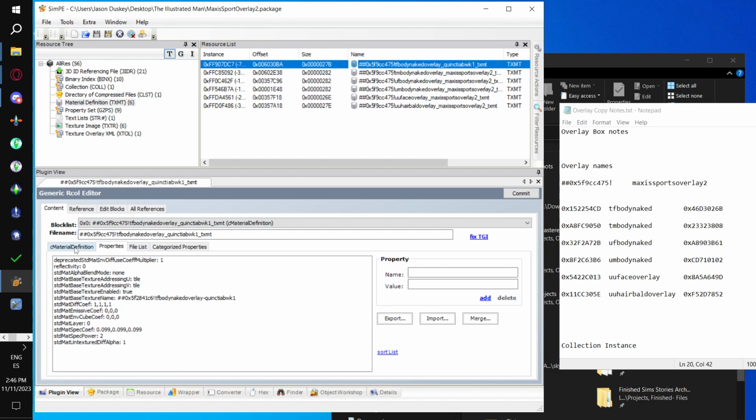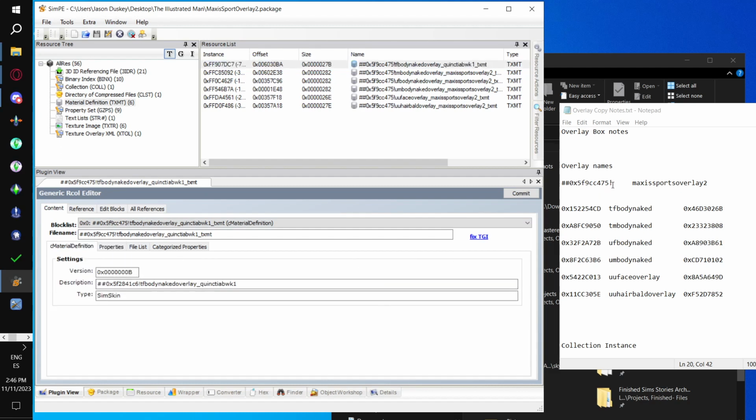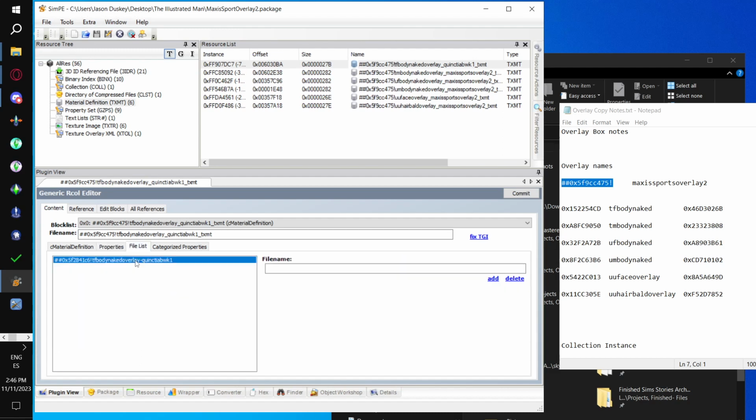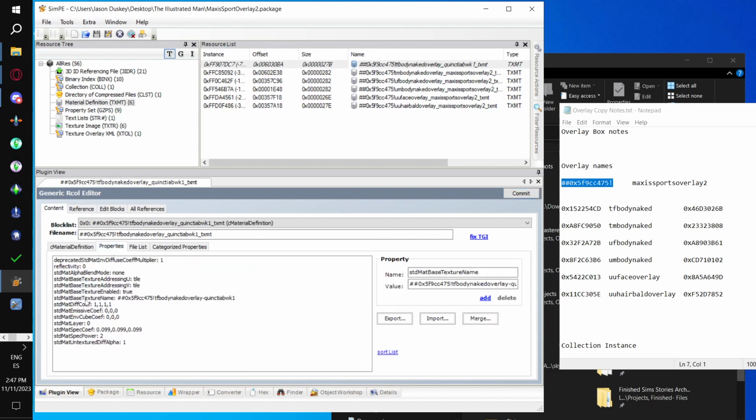Go to see material definition. That's this tab here. And this time copy the group value with all of the punctuation. Paste it here. Move to properties. Paste it there. And move to file list. In properties, you're looking for the standard material based texture name property. Click on it here and paste over in the text box.